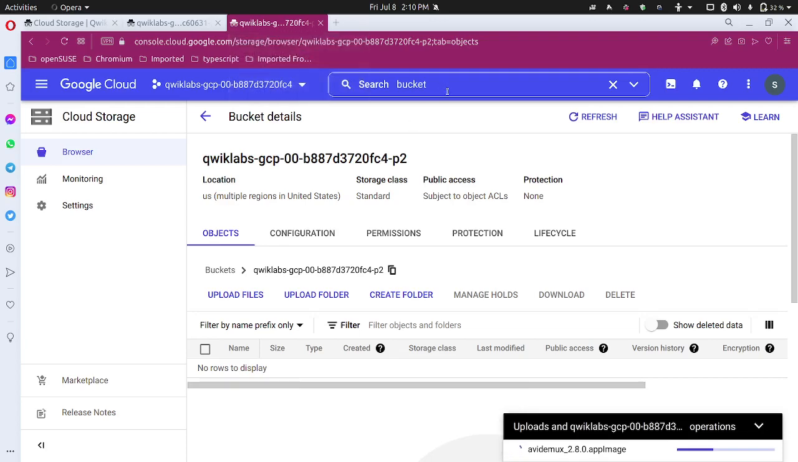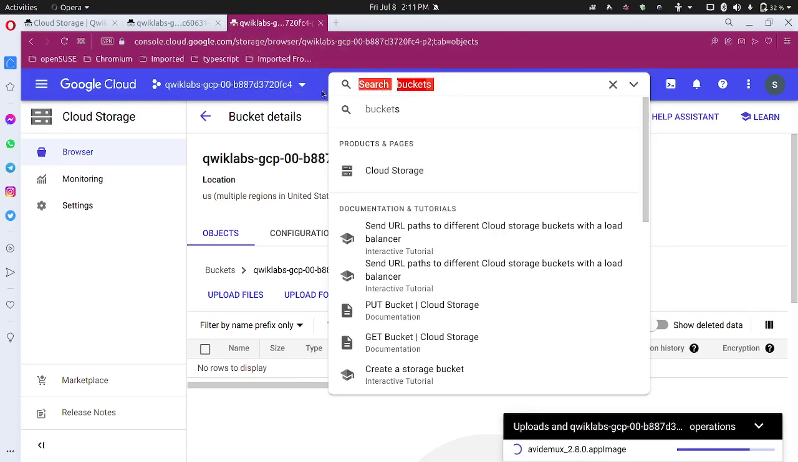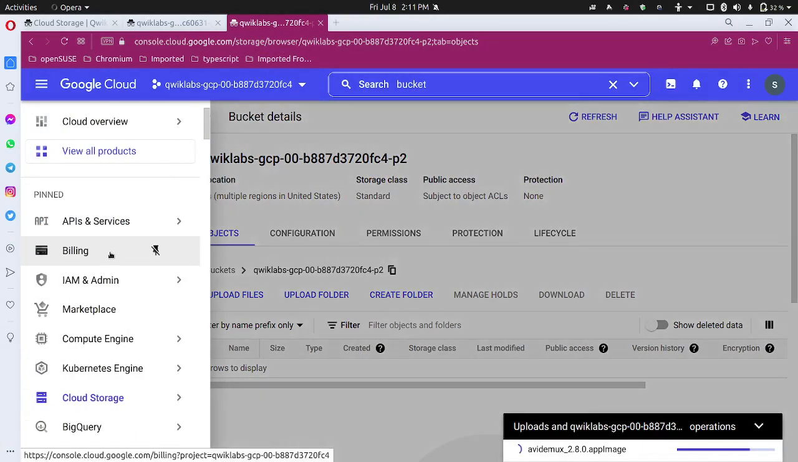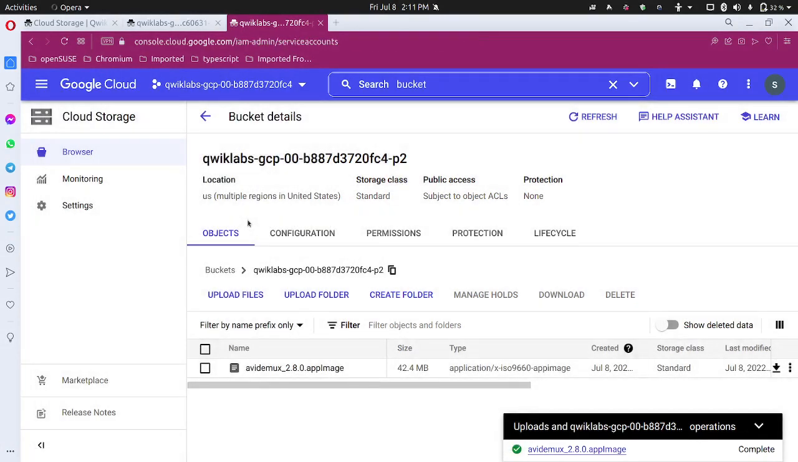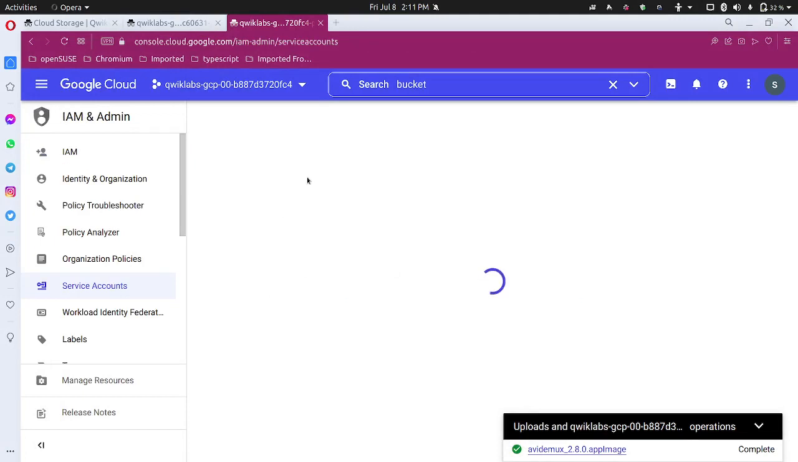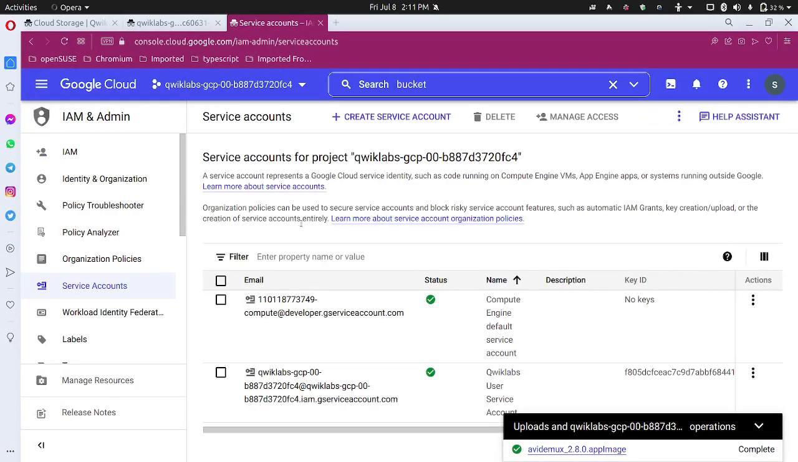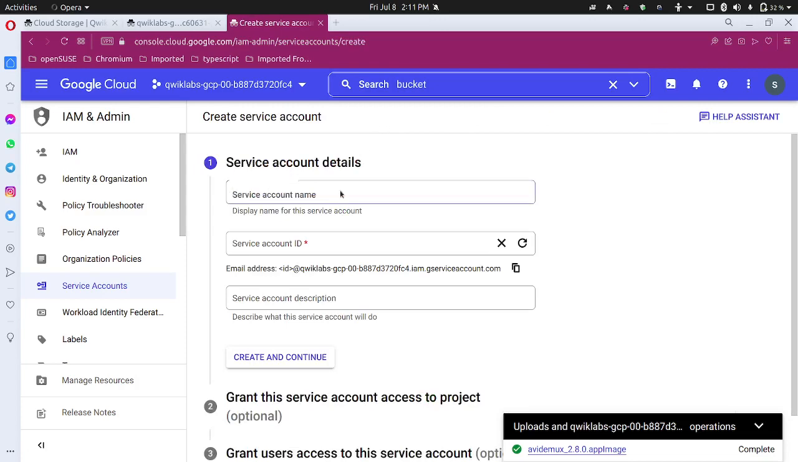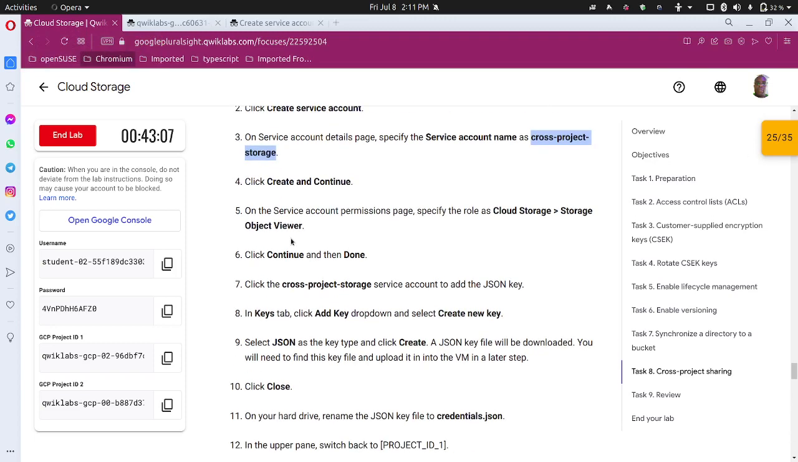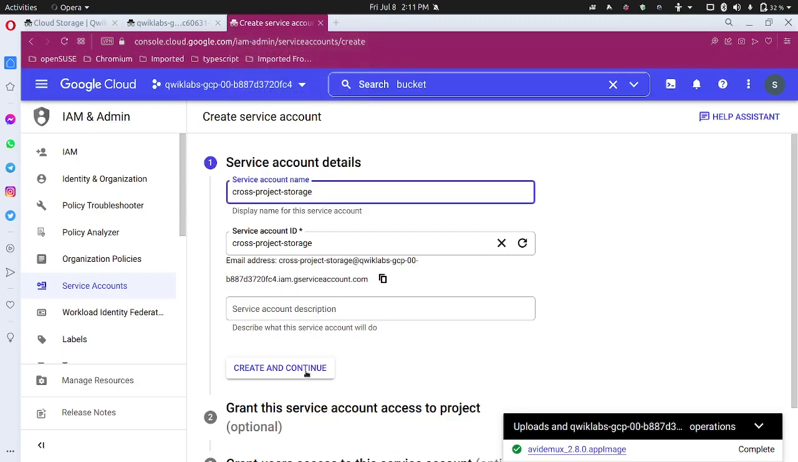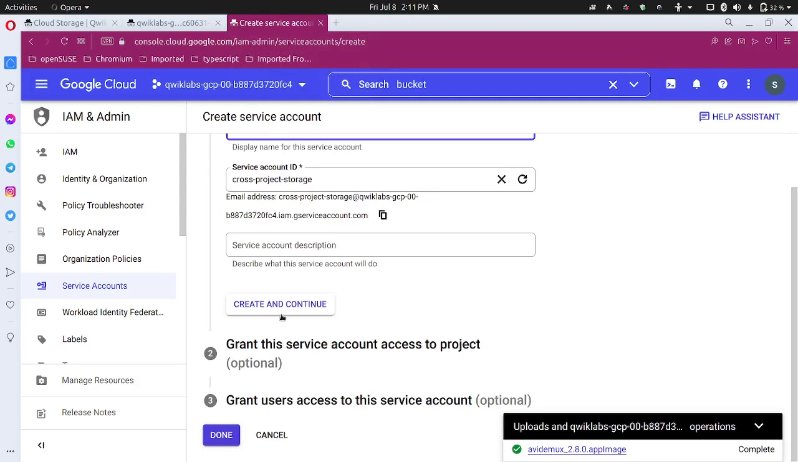So let's do this. This should still be running. We can leave that one out. No, let me look for the IAM. Go to service accounts, this one. Create this. That's the name, cross project storage. Give it the role of storage object viewer. Let's go down, grant service access to project, optional.